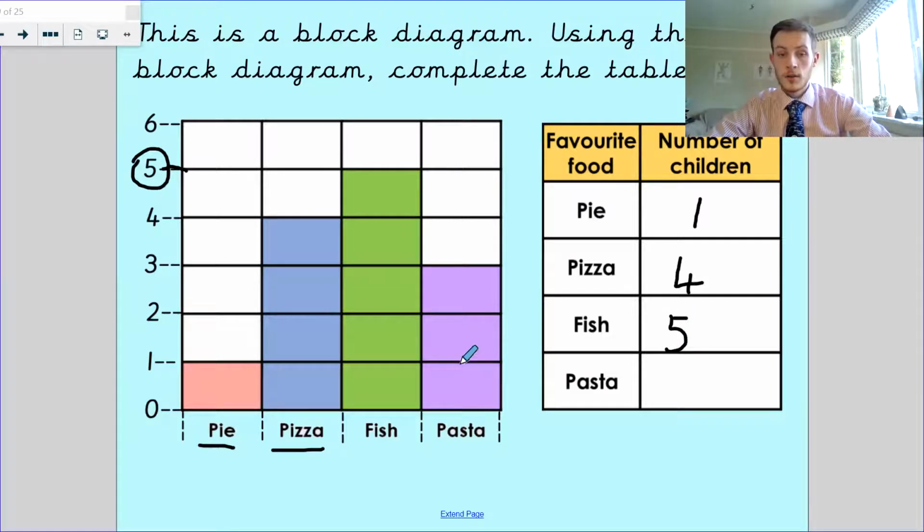Check pasta. We've got 1, 2, 3. Just double check. Go across that line. Yep, it's 3. We've got 3 children whose favourite is pasta. Now, next one.